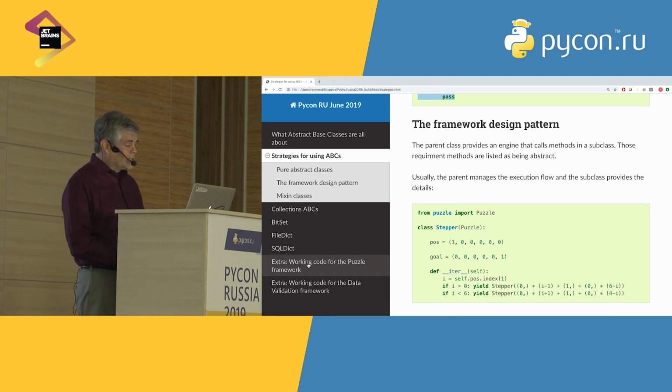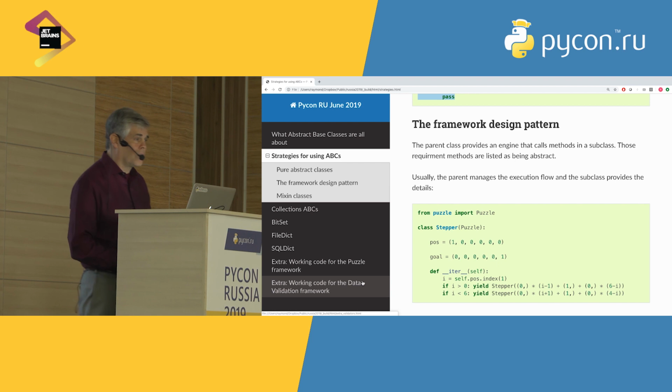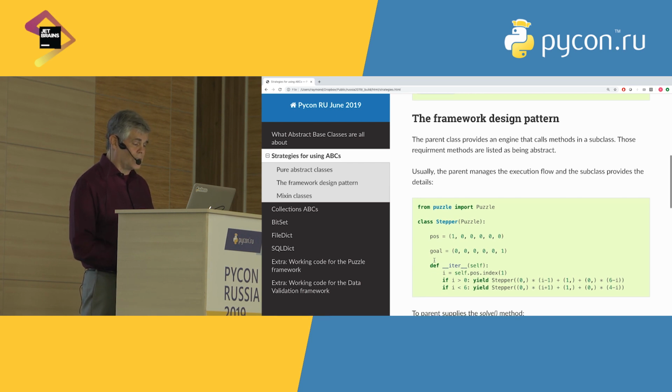By the way, I've got these sections at the end called extras. They are working code for these frameworks that I'm about to show you. They're code that I've written myself, but they are ready to use, and they're pretty darn neat, and they're fun to play with, and they have practical uses as well.